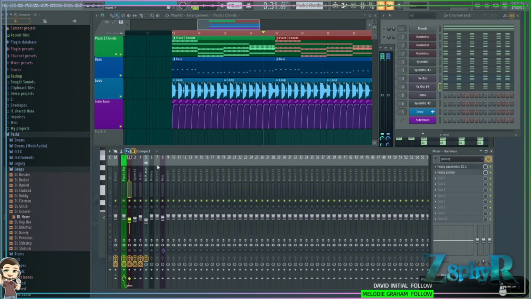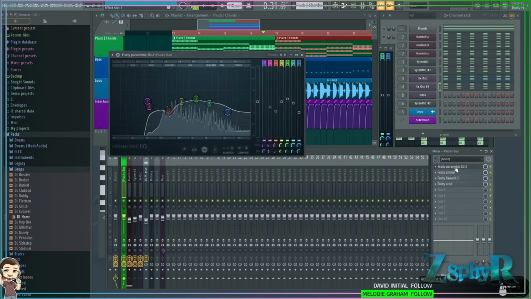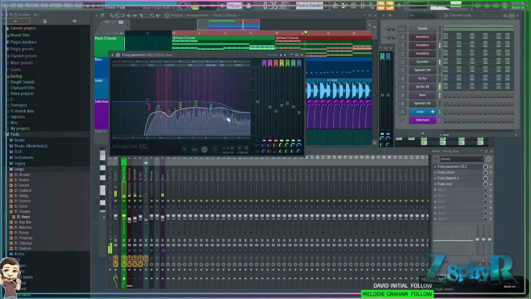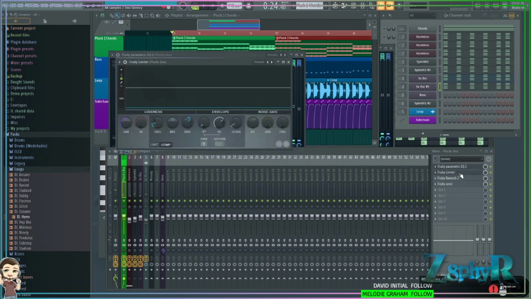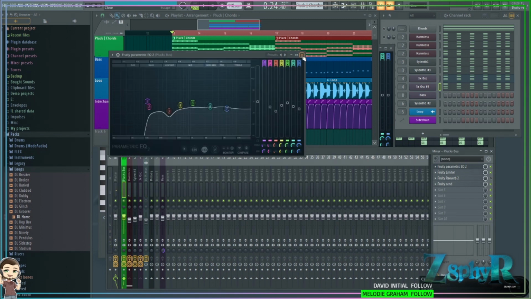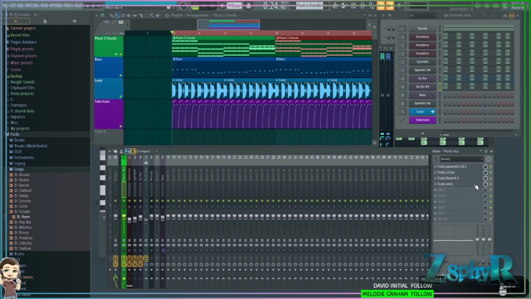So there you go. And then after that, I went ahead and bussed them together. And the same thing, you bus them together, you EQ them, you give it some more compression. It's just a stock compressor on it. And then I added some reverb just for funsies.